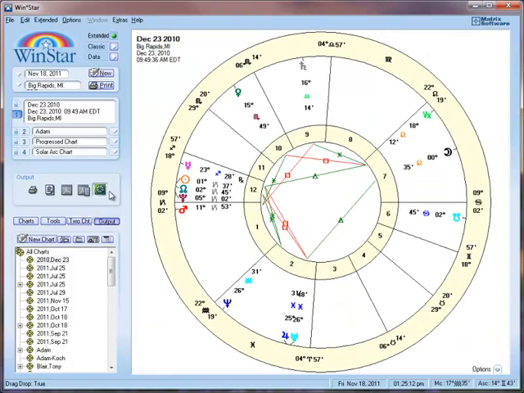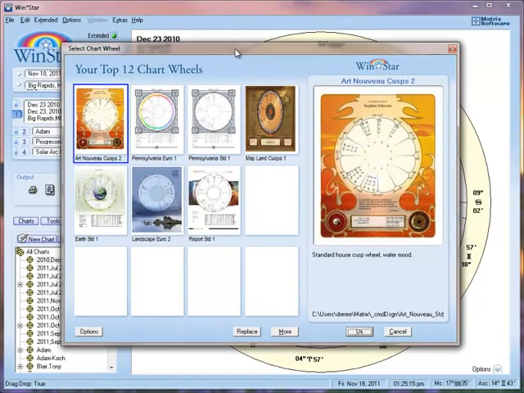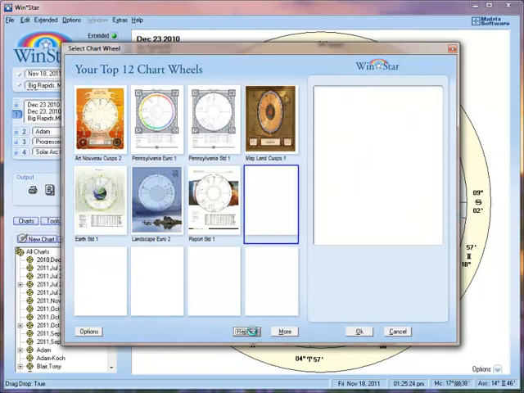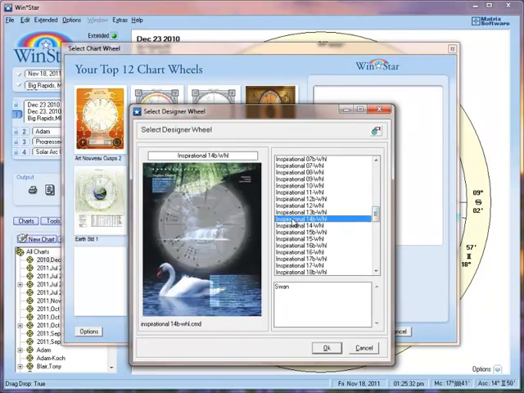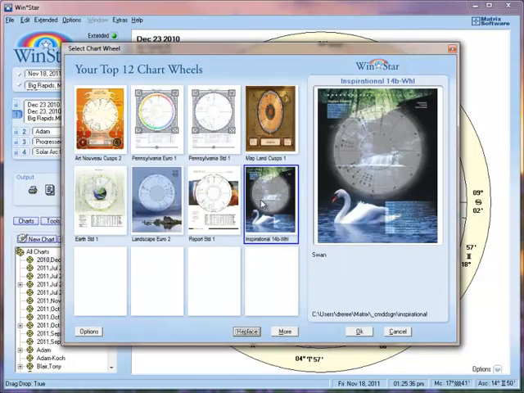Finally, in the output, these are the designer wheels. This is your top 12. You can buy more designer wheels and have them added to the list. I have multiple different ones installed. There are about 200 of these. So here I've got inspirational. This is not available. This is one of the ones you can buy.